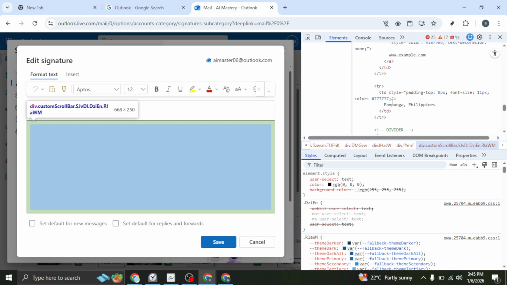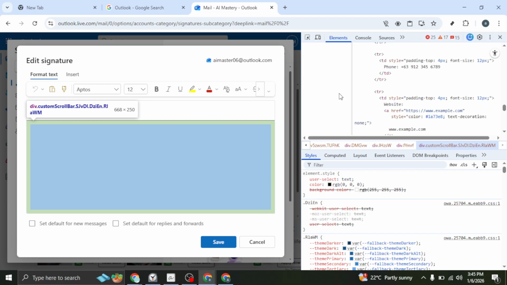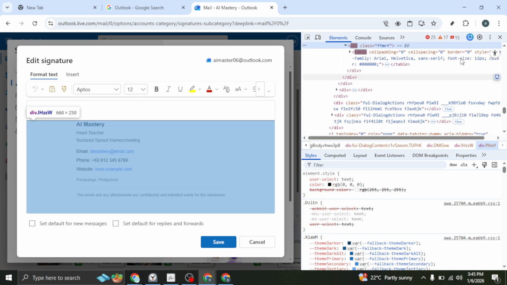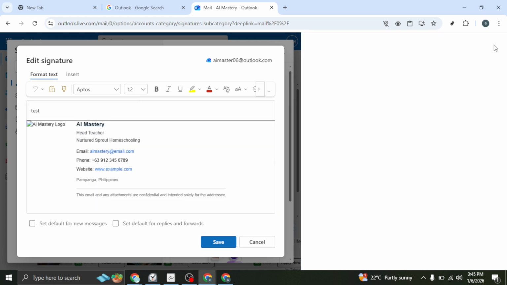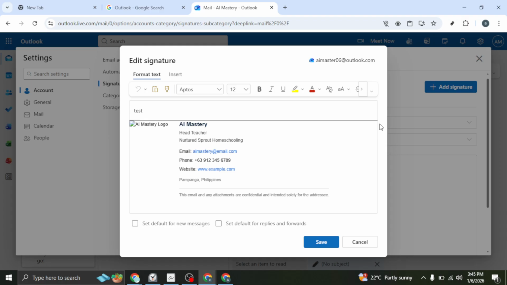When you've pasted your code, close the temporary edit box in the developer tools if needed, and return your focus to Outlook. Click Save to store your new signature. That's it. Your HTML signature is now part of your Outlook web settings.